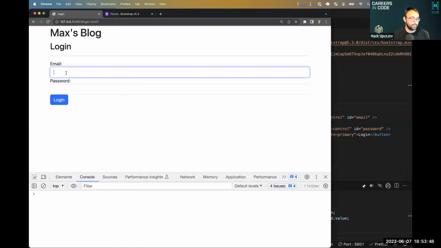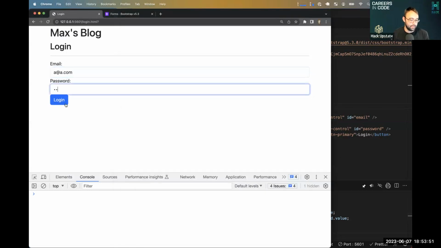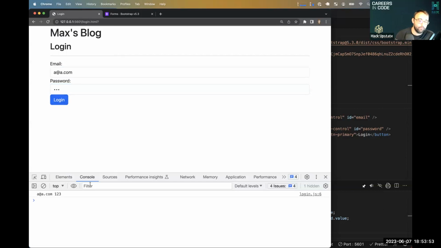So I'm going to go back to my email and type something in and I hit login. And what do I get? I get my email and my password that I have typed in.